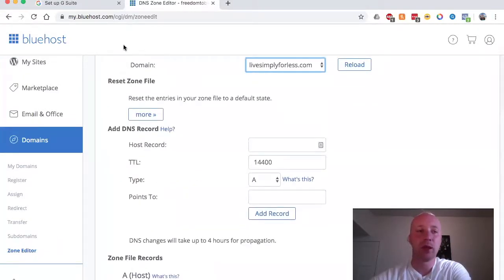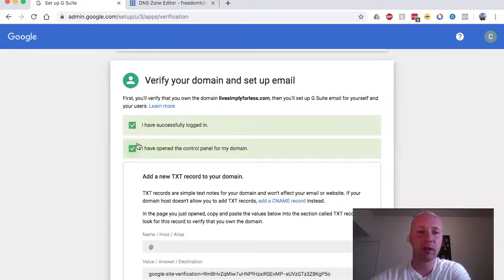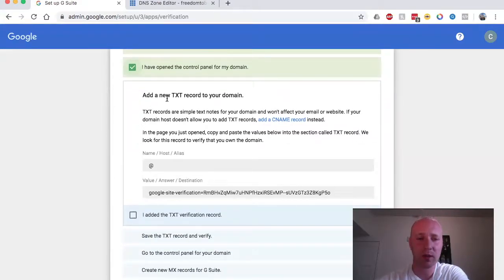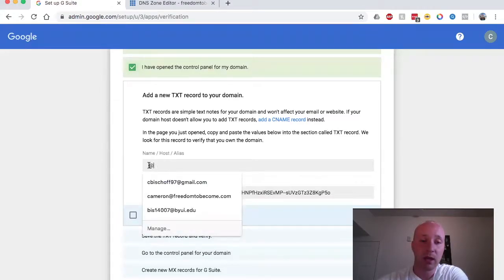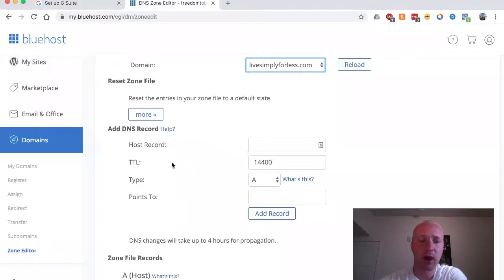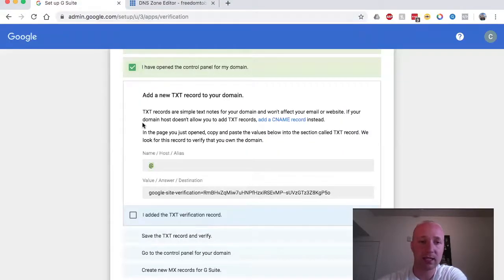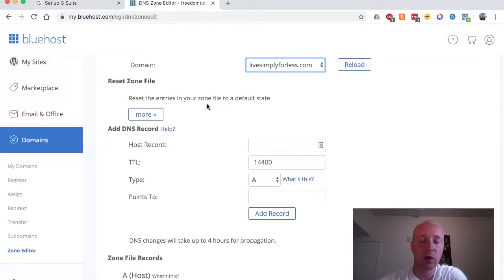When we came over here and clicked on these first two boxes, it opens what says add a new TXT record. The first thing you need to do, and just follow along and do what I do and your email is going to work perfectly, is this @ symbol. We're going to put it in the name or the host section over here. So we are adding a TXT record. When you come over into the zone editor, you want to change the type to the TXT record.